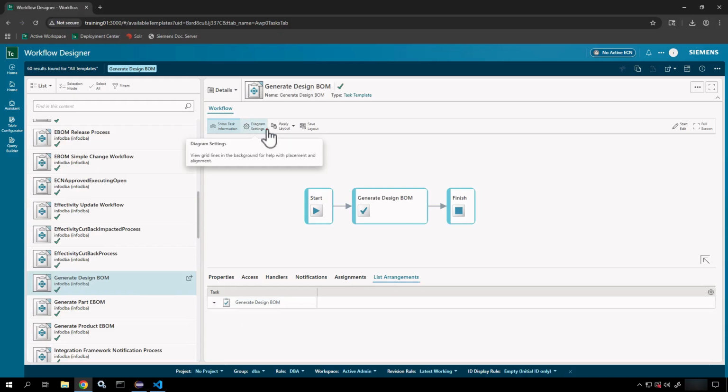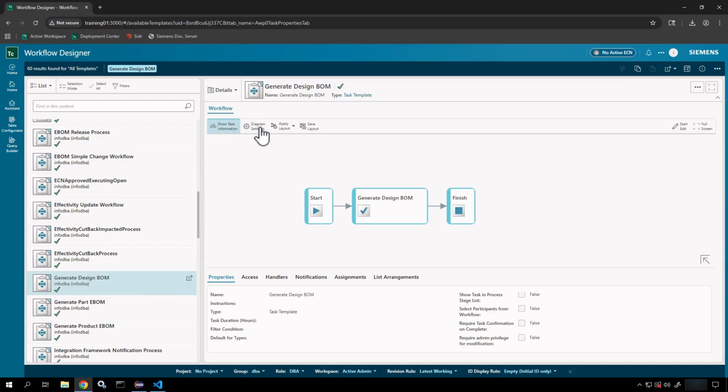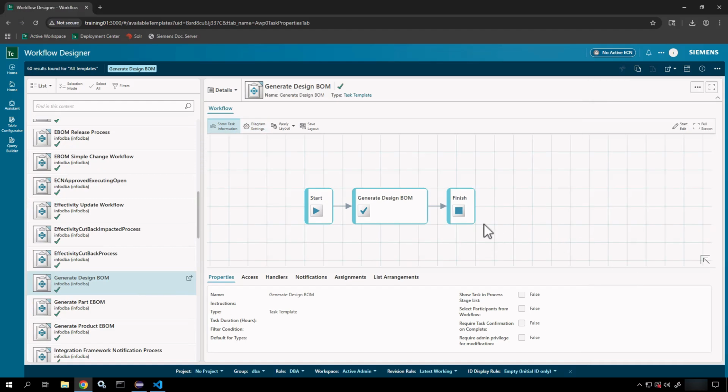Up at the top here, they've provided some different features that we haven't had before. So first of all, I can shut off the task information to give myself a little bit more room. I can work with diagram settings to show the grid. I can do minor lines or major lines. I'll start with major. Hit apply, and you can see it lines my grid up so I can snap things and move things around to match that grid.